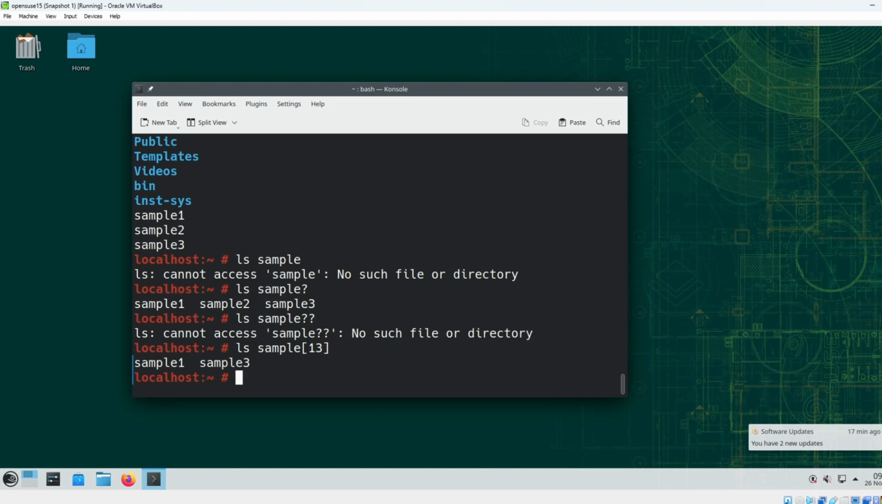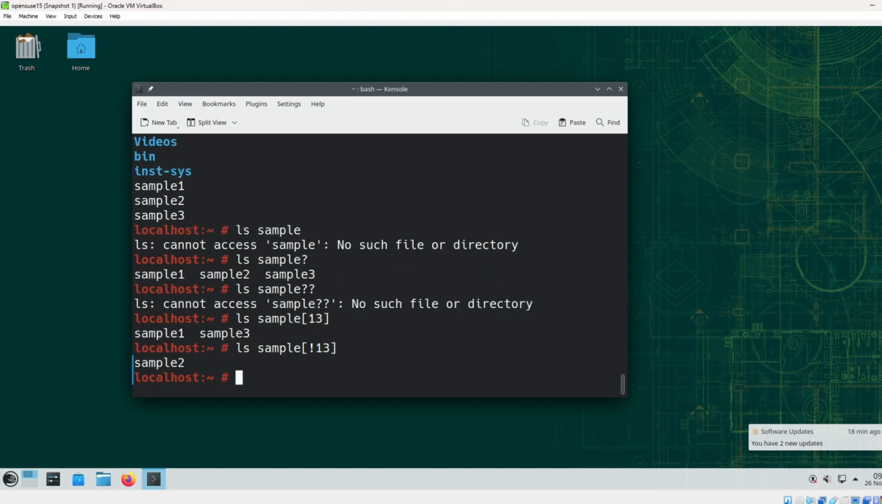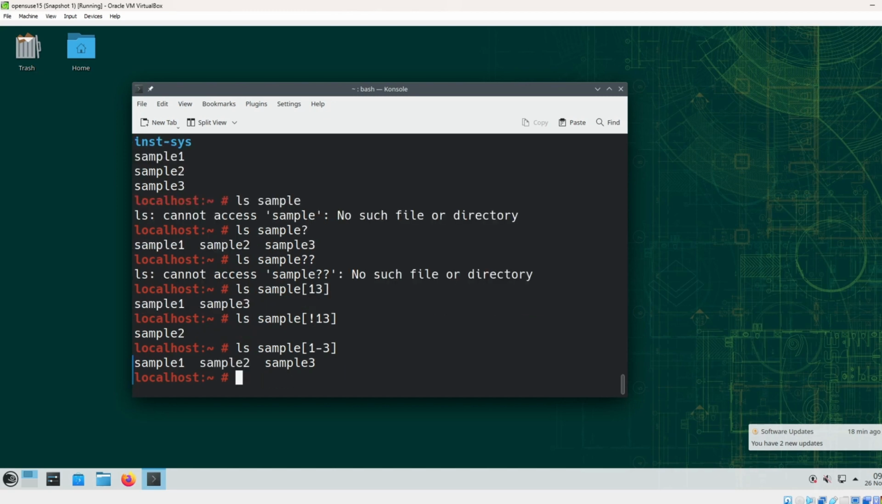Now we'll do it with an exclamation point in front of the 1 and 3, and it shows you stuff other than 1 and 3, which is sample 2. And then we'll get rid of that exclamation point and put a dash. And now we got sample 1, 2, and 3 because we got ls sample and then 1 through 3 basically.